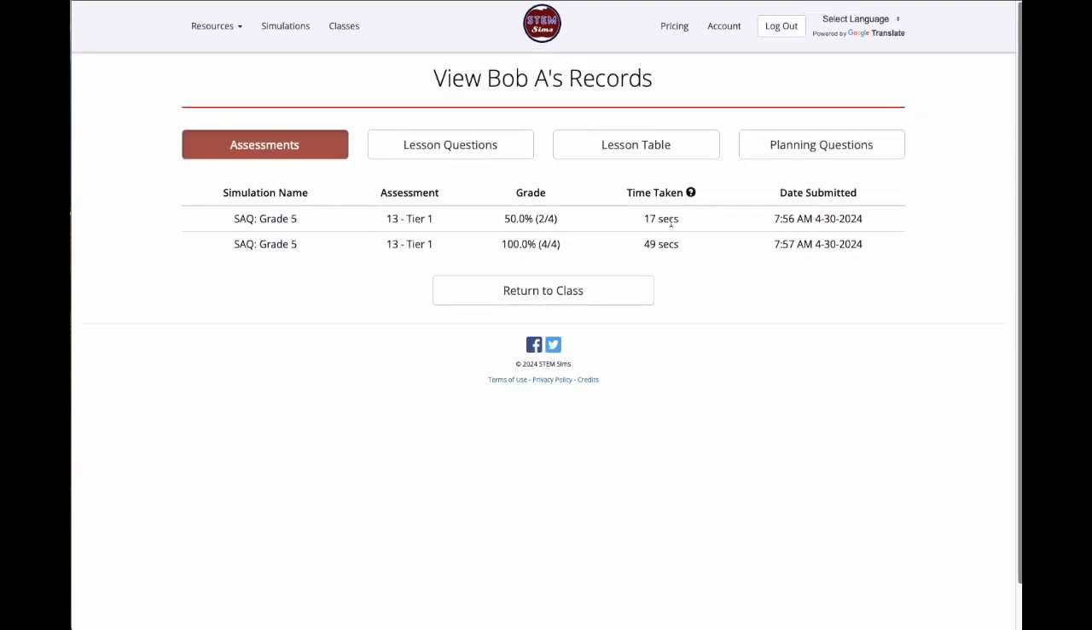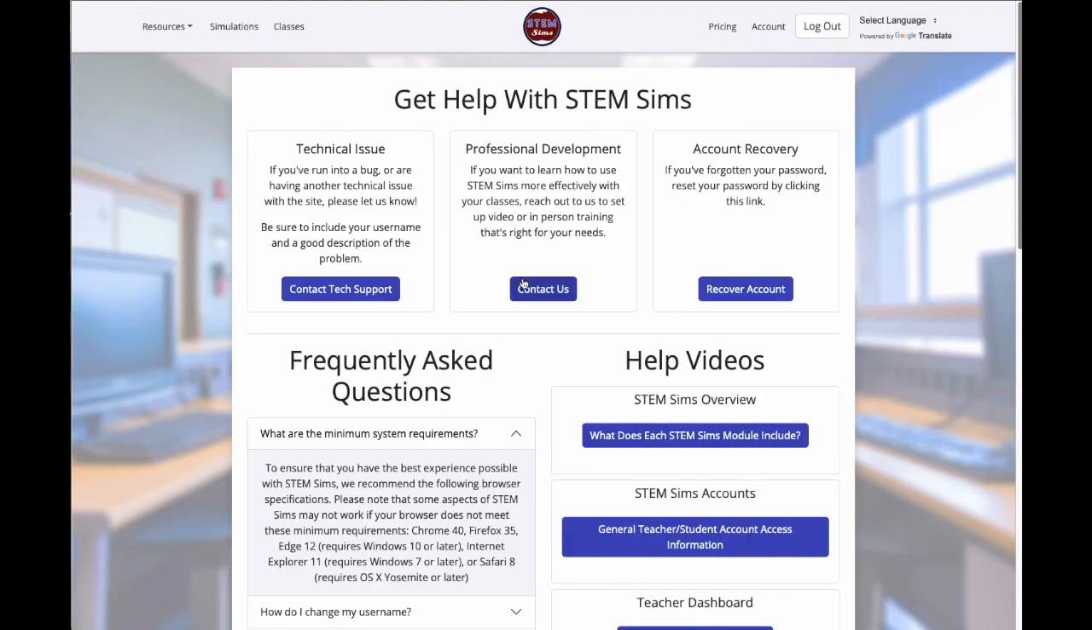For more help using STEMSIMS, go to the Resources tab on the top left side of the screen. Choose the Help option from the drop-down menu. Scroll down and you can then select the help video you wish to view.